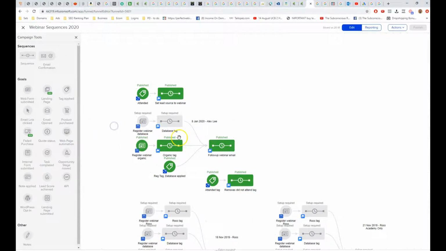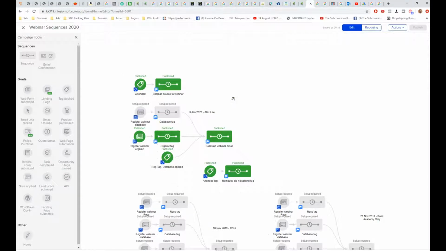So what we basically have here, the reason why I like Infusionsoft is if you've ever drawn out a campaign before on a piece of paper or a whiteboard or something like that, it actually looks very, very similar to drawing it out. And that's why I like Infusionsoft, because you're able to actually see how a campaign actually works. So I'm going to talk you through this campaign very briefly.